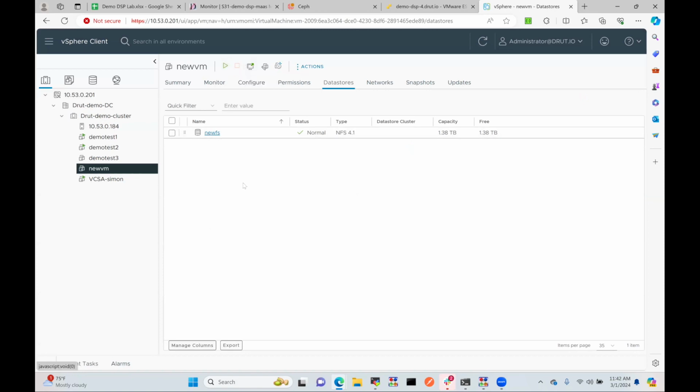And we've got to power it on ourselves. Yeah, it's created it now. So that power on was grayed out for a second there as it created it. Power it on. So it's going to come up. It doesn't have an operating system.